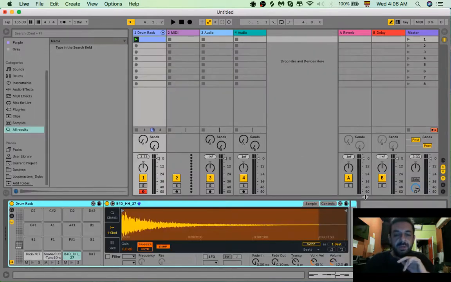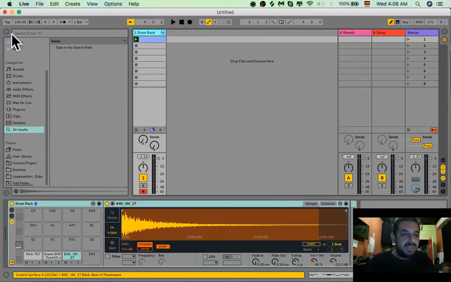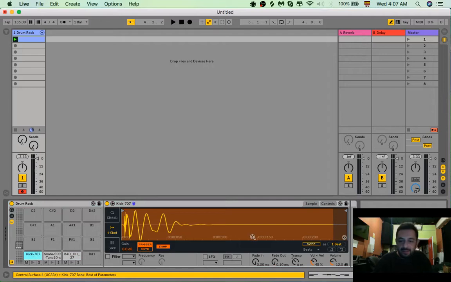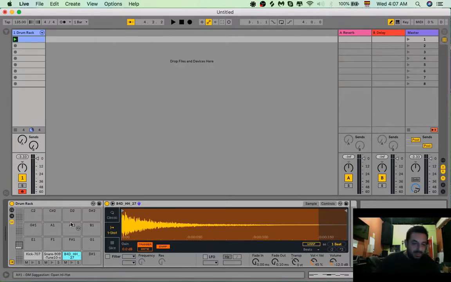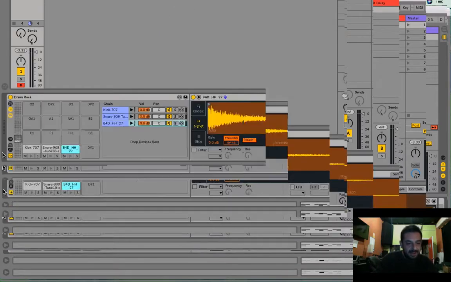Alright, so maybe you might ask yourself, how can we add send and return channels to a drum rack? Because I would like to use the same reverb for the three instruments. Don't want to load three different reverbs right after my kick or after my snare and after my hi-hat. So what I should do is come here and open the chain selector, and as you can see here there is an S and an R.